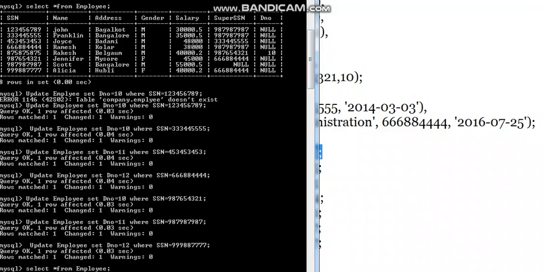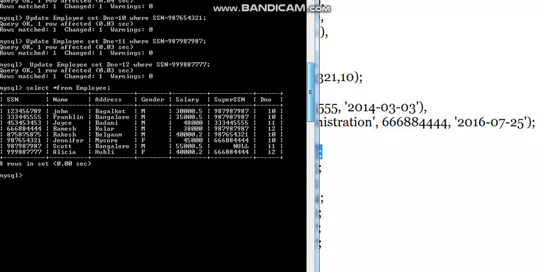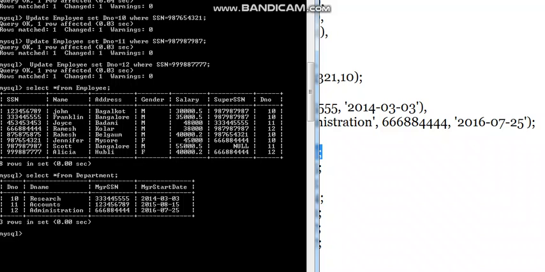Initially it was null. Now I have updated for each and every employee. Update employee set department number where SSN is 1, 2, 3, 4. I have updated for each and every one. Now we will get this. See, their department number got updated here. Now if you see, select star from department, this should be there: 10, 11 and 12. That is how it should work.